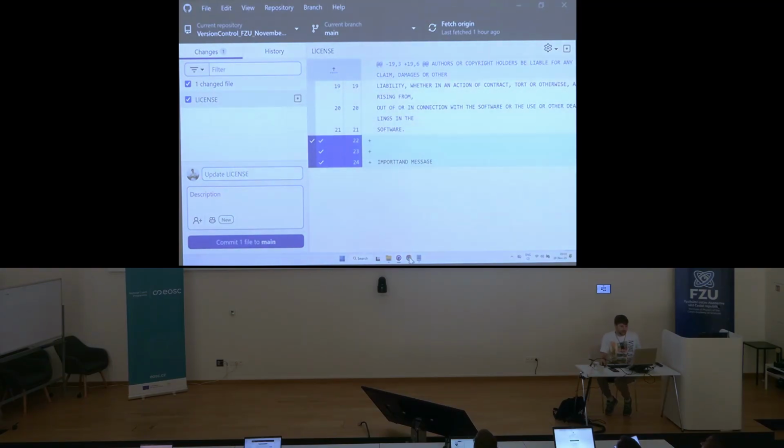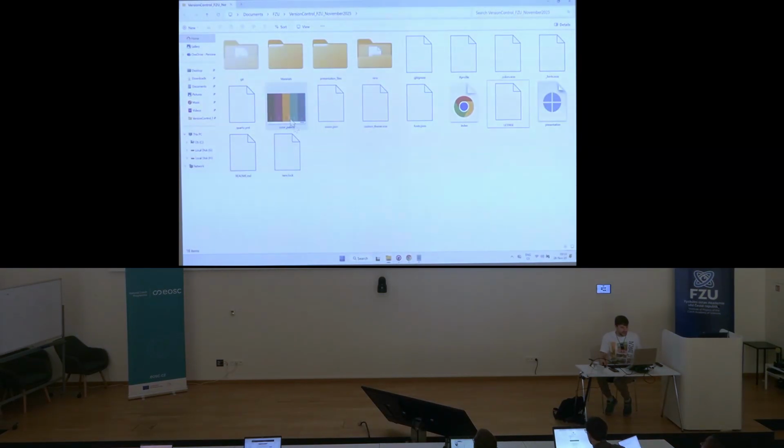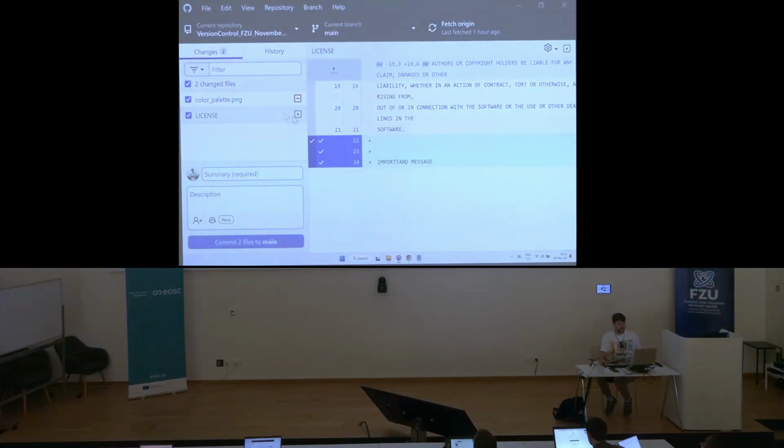I will also delete something so you can see how things happen. So I will delete this color palette, and if I go back to GitHub, it will notice, oh, this is deleted. It's minus, right? So this is a deleted file, right? So it noticed something, and I can now stage them.